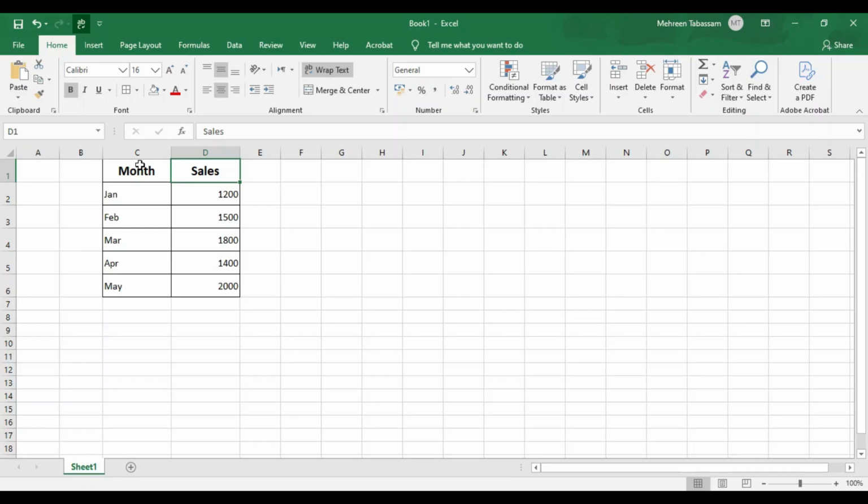Before creating a chart, you need clean and organized data. For example, let's say we have this sales data. Make sure your data has clear column headers.